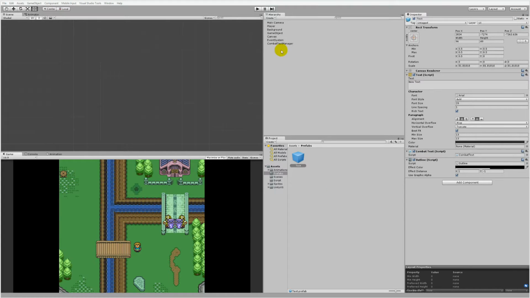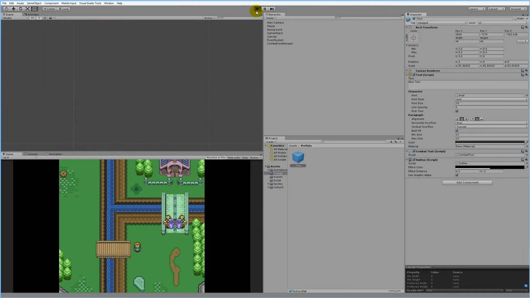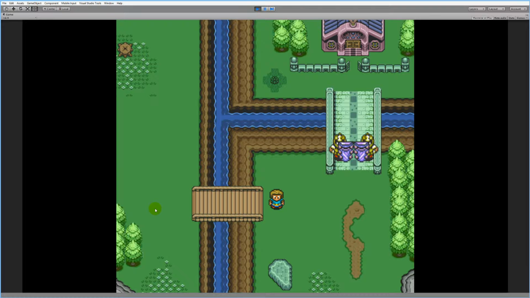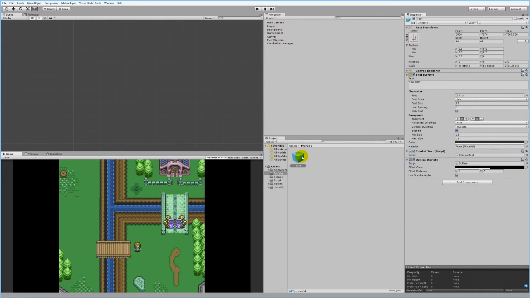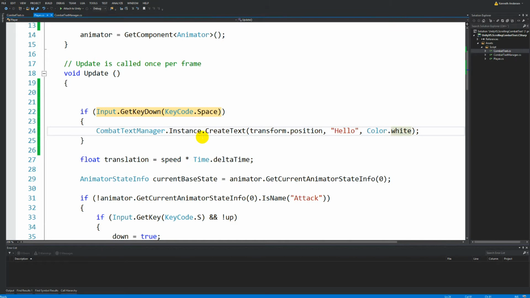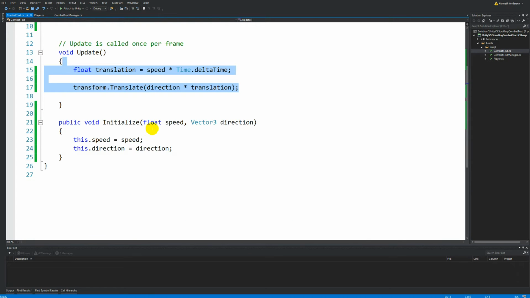Okay, so before we left off, we were able to instantiate some text that is customized, and we are able to create it in different colors and move it upwards. In this part, we are going to make sure that we can actually fade out this text. And we can do that inside our combat text script.